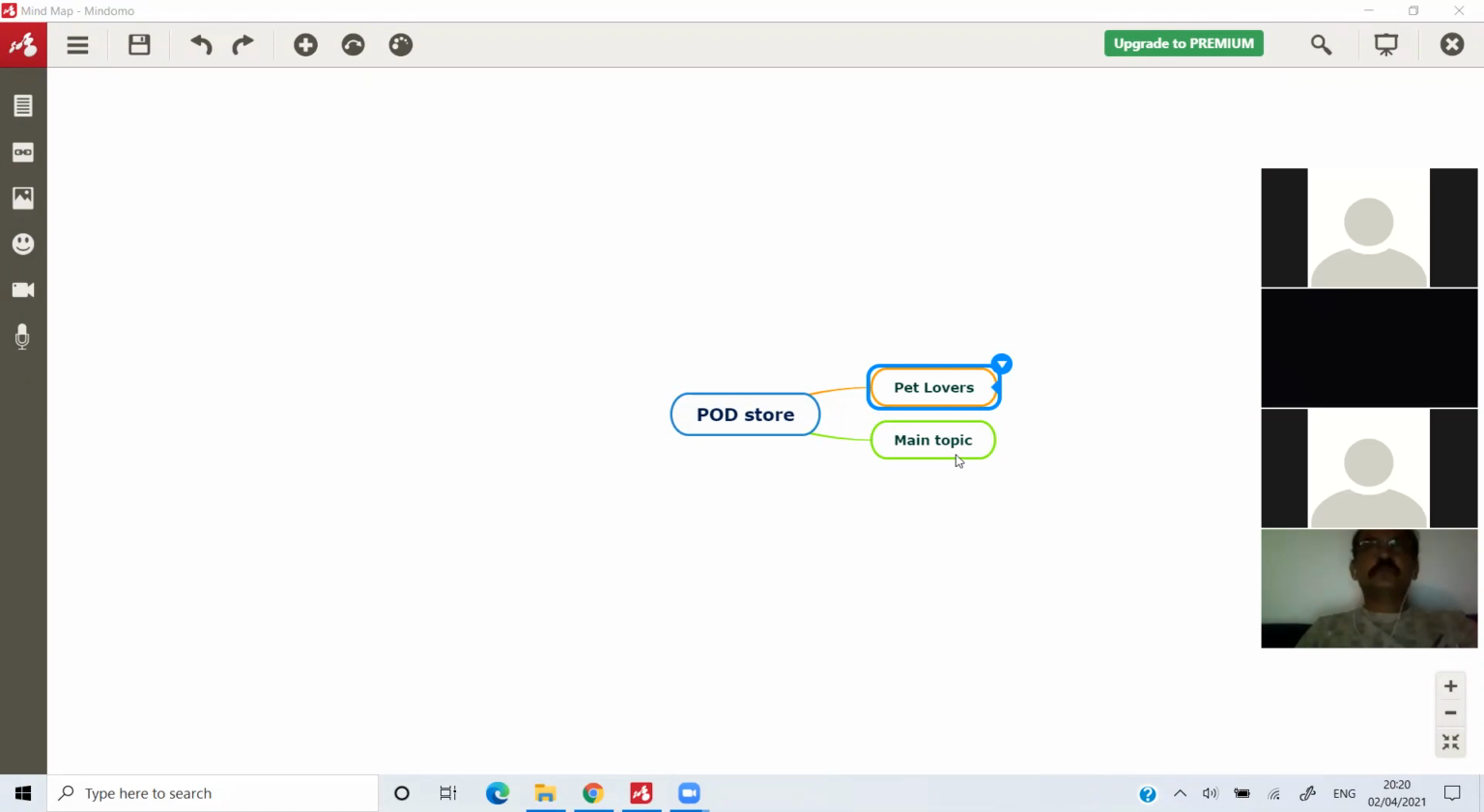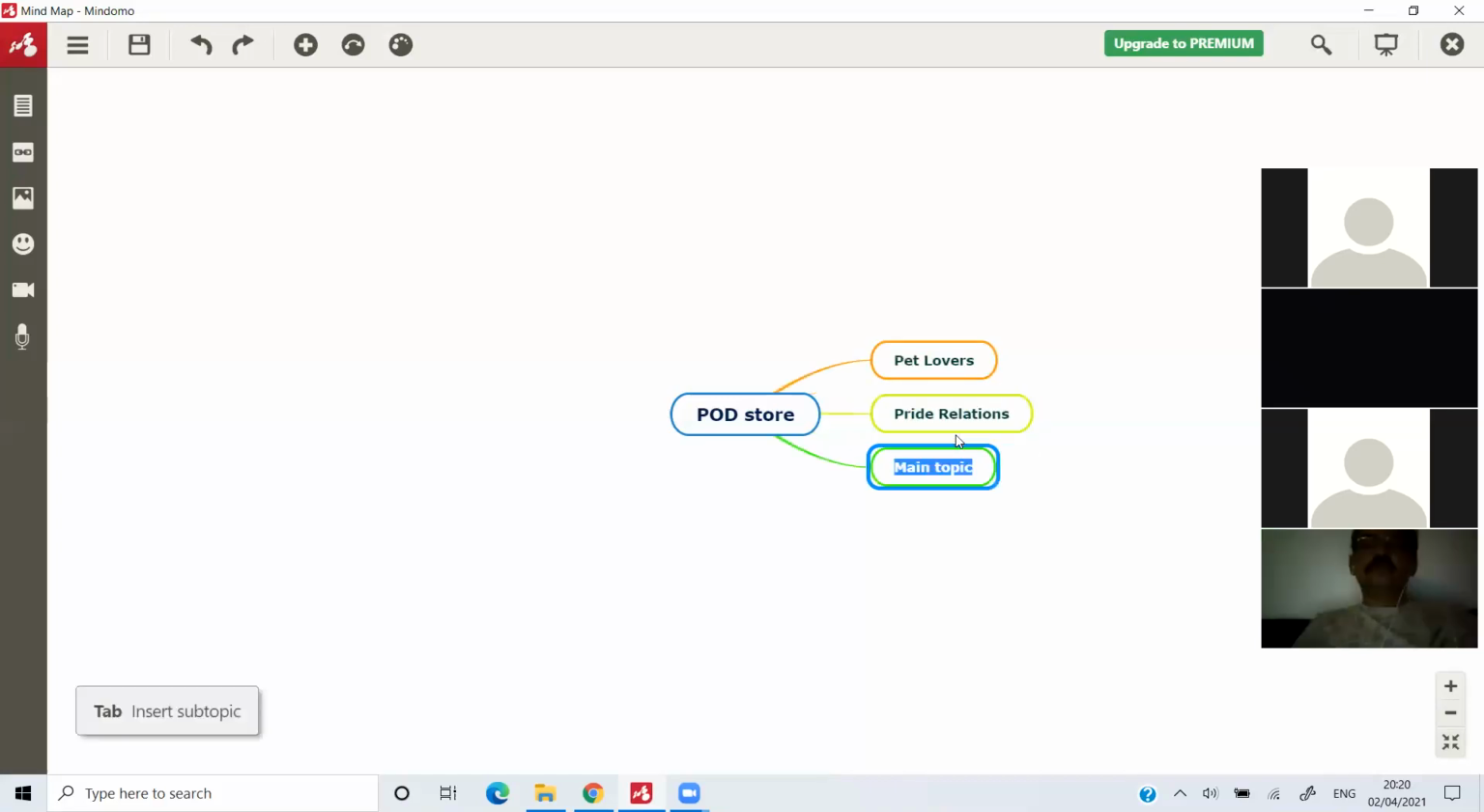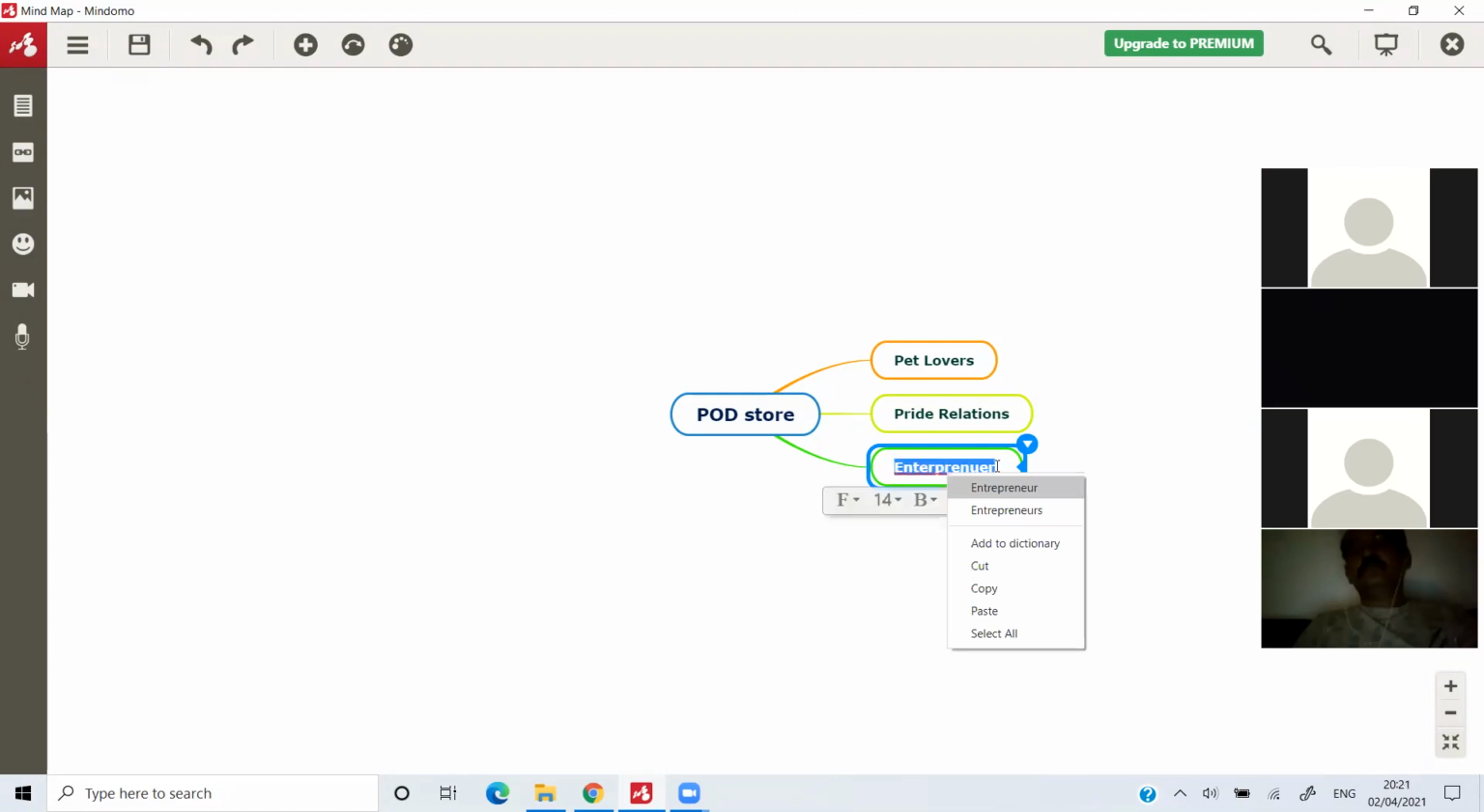That's okay. Pet lovers. You can have here as a relationship, pride relations, something like that. If you are into sports, or you are selling entrepreneurship T-shirts, for example, entrepreneur, something like that. I'm not that good at spelling, so excuse me. For example, you have pet lovers, relationships, and entrepreneur as your collections.